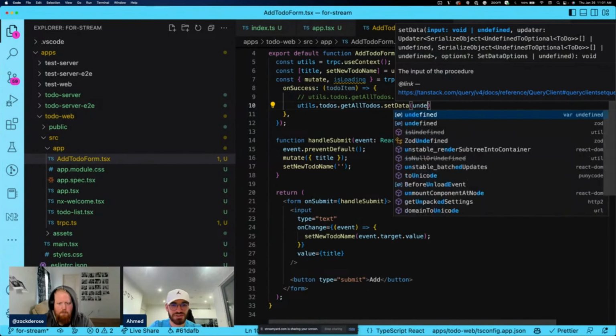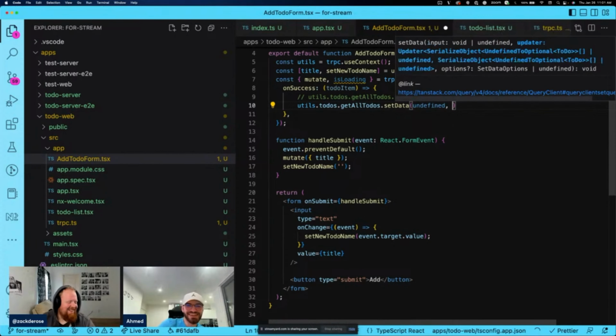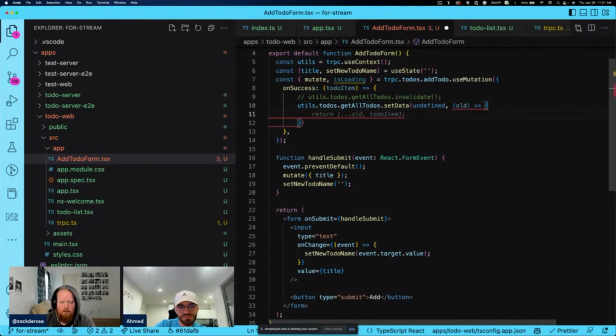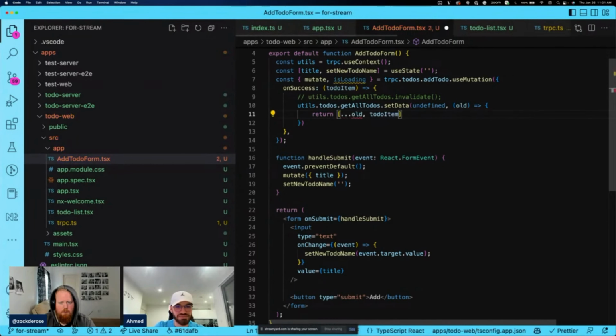Gotcha. Because if you see, the type is void or undefined, and I was like, what? Void or undefined? You're giving me some interesting choices here. And then I guess this callback is based on the original data. Whatever you return in that function becomes the new cache. So I guess we spread the old data and put the new todo item in.